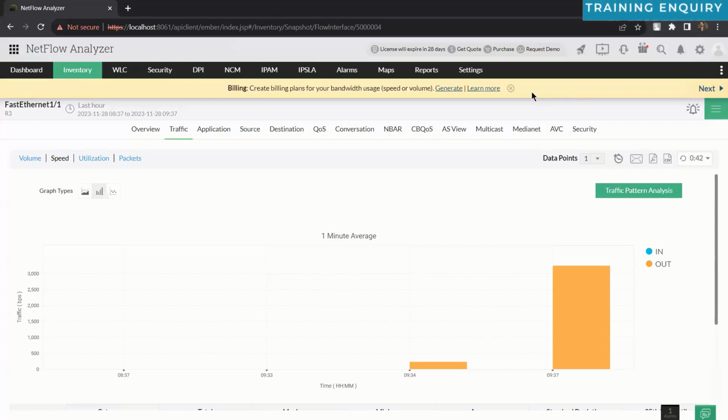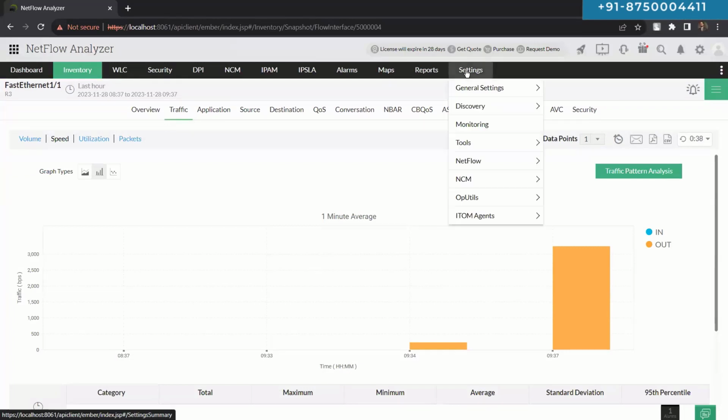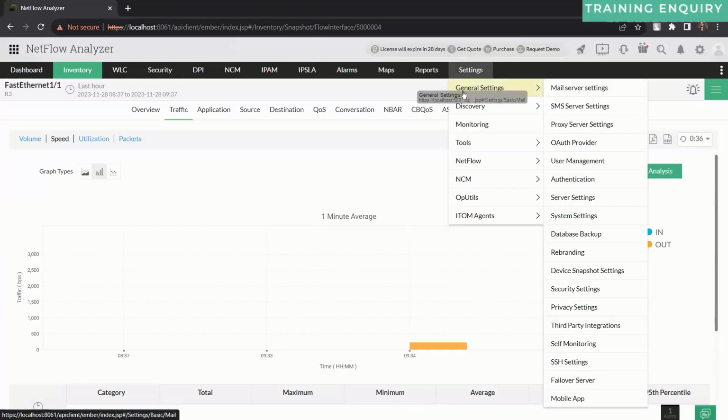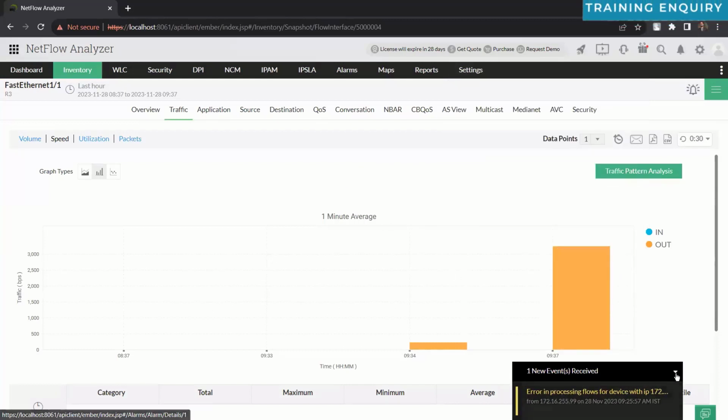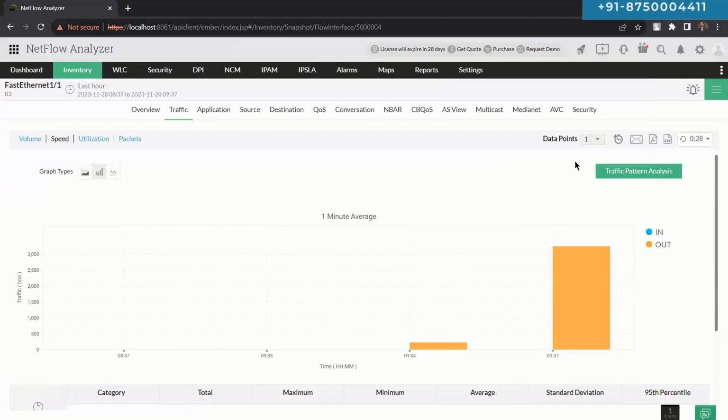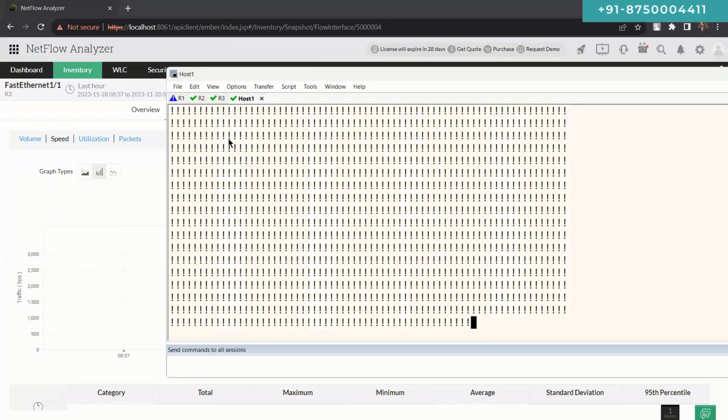I'm not sure which version this device supports in the software that we are using. If it doesn't support version 9, you can try to change the version to version 5. I got a message here saying that the version being used by the device is not supported. So I can configure a different version maybe.